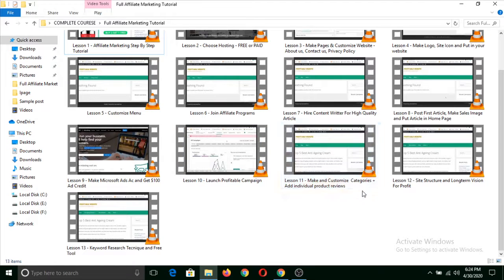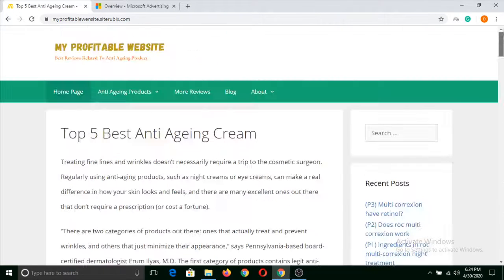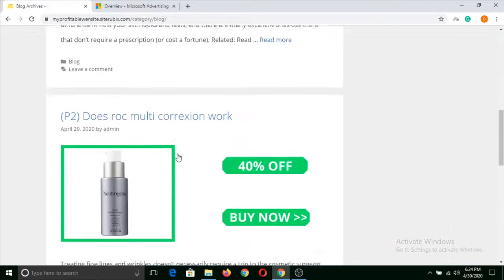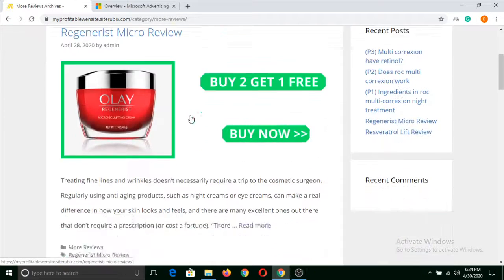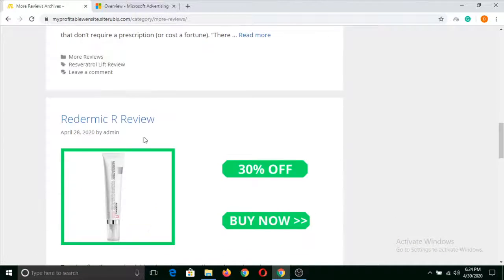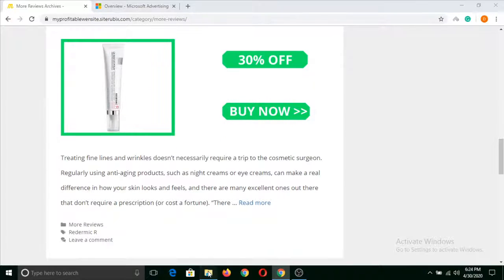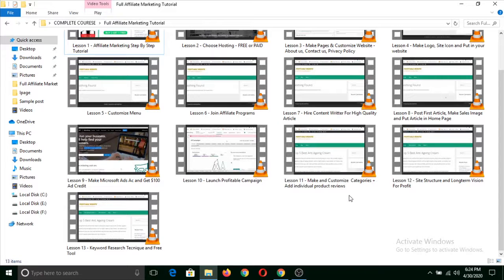Similarly, in lesson 11 we'll make and customize categories. Basically, these two are the categories that I have made in this tutorial. We'll form this type of category, so if people come and click here, they can read this type of article. Similarly, if people come here, they can read articles related to individual product reviews. We'll do that kind of stuff here.